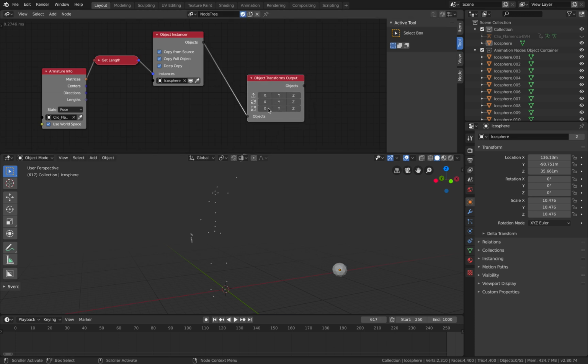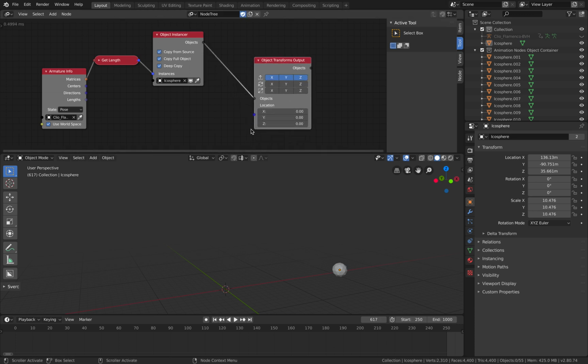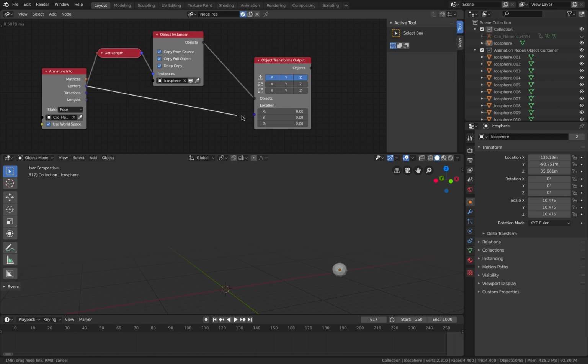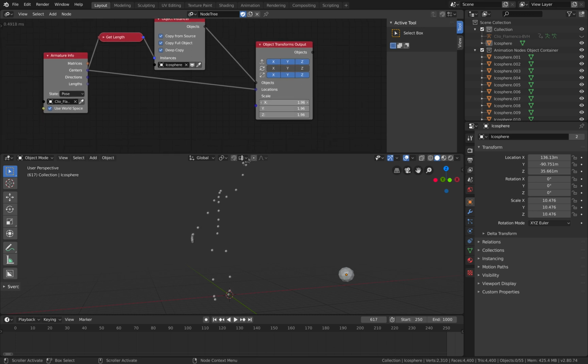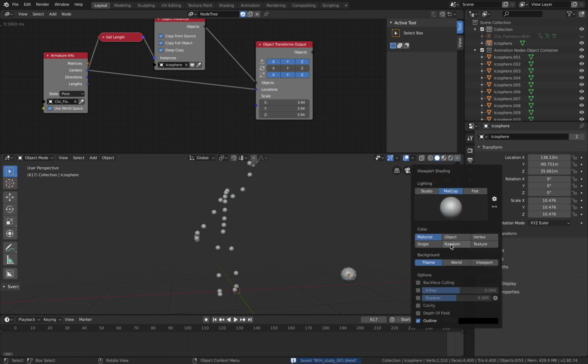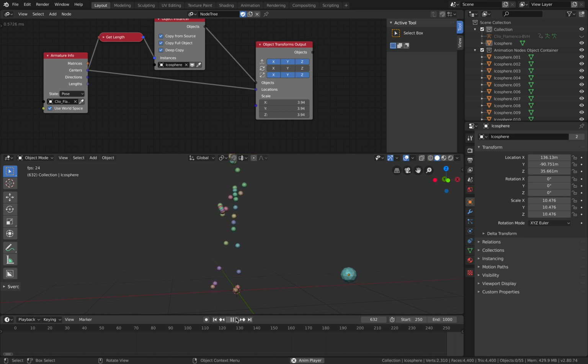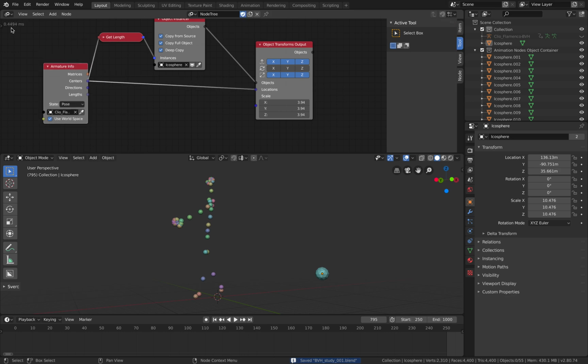For our instance objects, we need to put them on the locations. For the location, we're gonna get the centers, and here we can control the scale a little bit better, even though it's nothing much. Okay, so Animation Nodes works on this. It's really good and high performance, I guess. But we can do a little bit better.